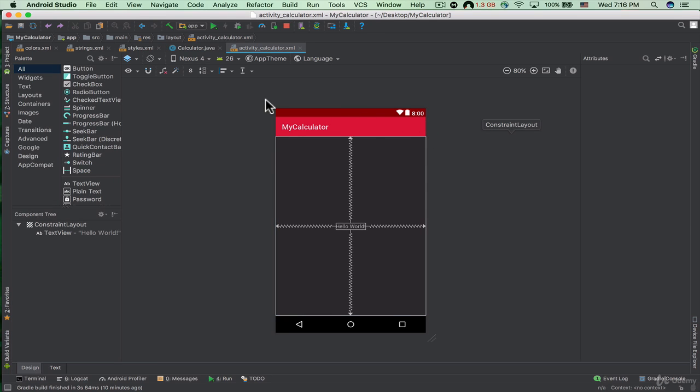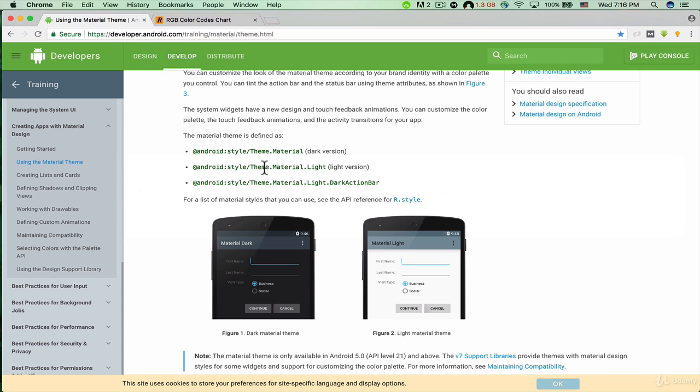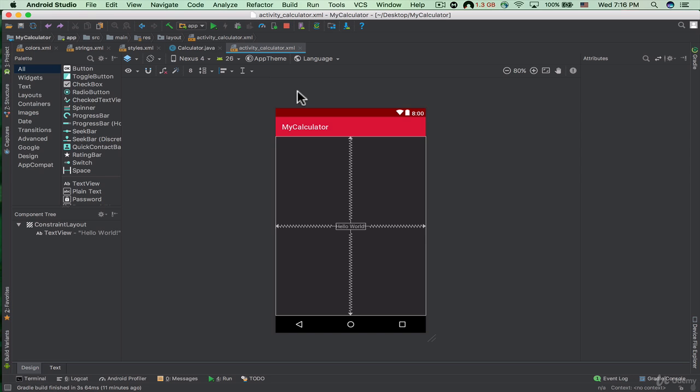So let me show you the web browser. And here it says that the material theme is defined as android:style/Theme.Material, the dark version. So we used the dark version, right? We have also some other versions. We have Theme.Material.Light, the light version. Let me show you this version too.